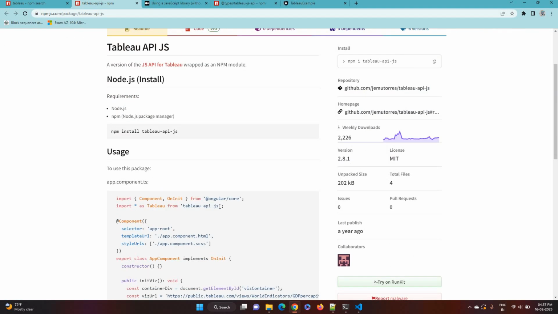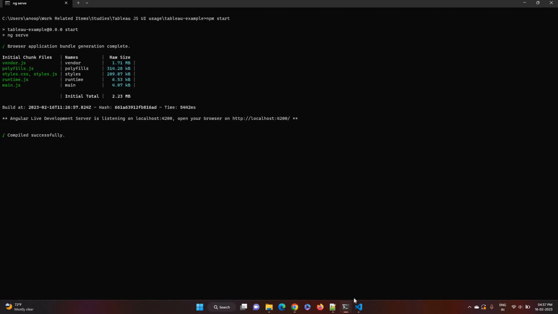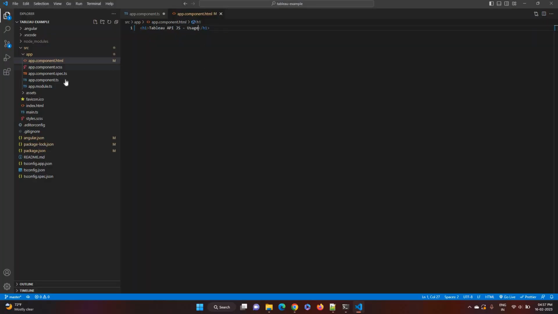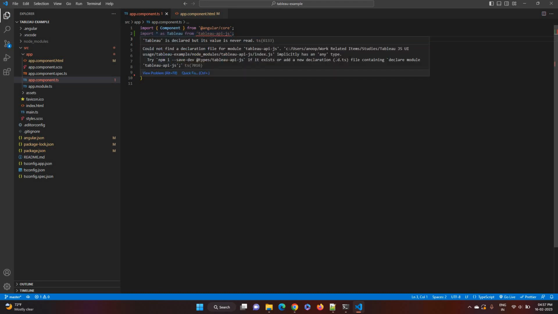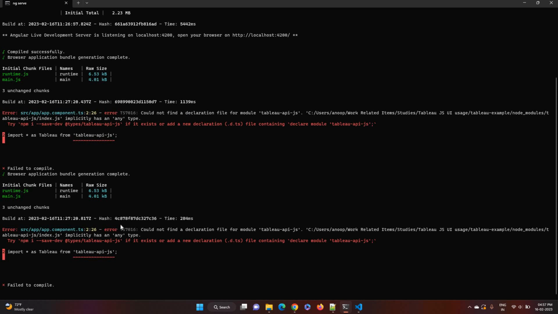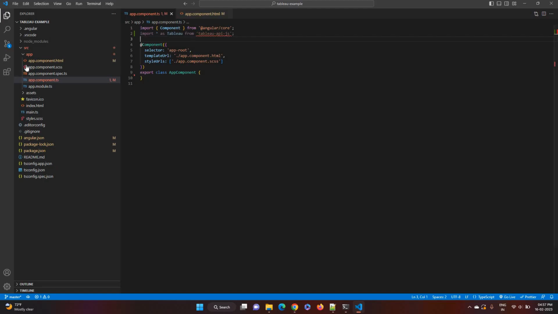Now we need to import Tableau from Tableau API JS. For that we'll go to the TS file and try to import this Tableau. As we can see, we are getting an error in compilation as well. To overcome this, we need to create a file called tableau-api-js.d.ts in our root folder. So here we'll create the file.